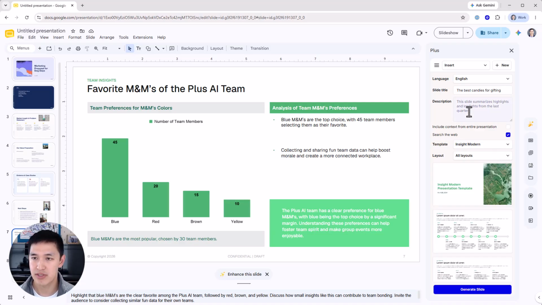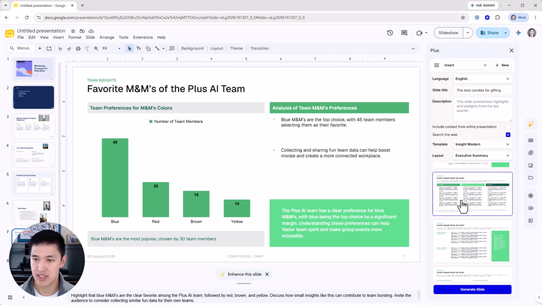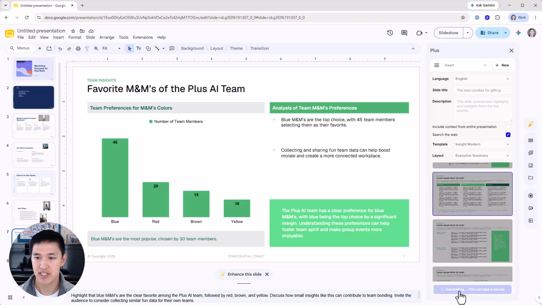So here I'm going to say I want to search the web for information, and specifically I want to use my executive summary style layout. I really like this 3-column executive summary with a takeaway at the bottom. I'm going to hit generate.